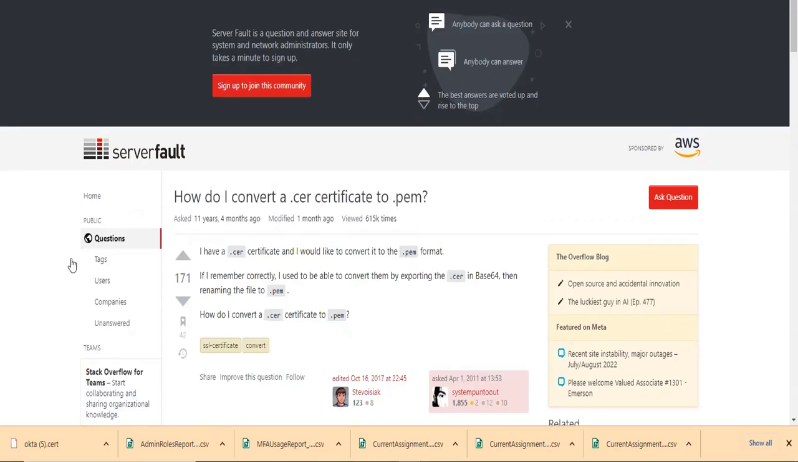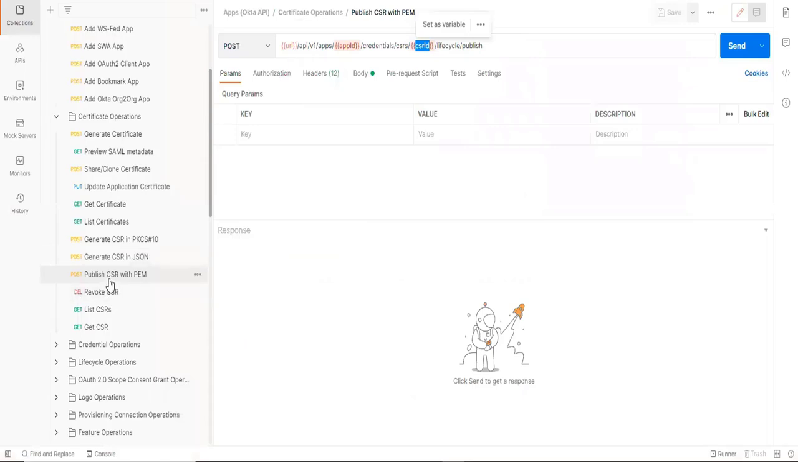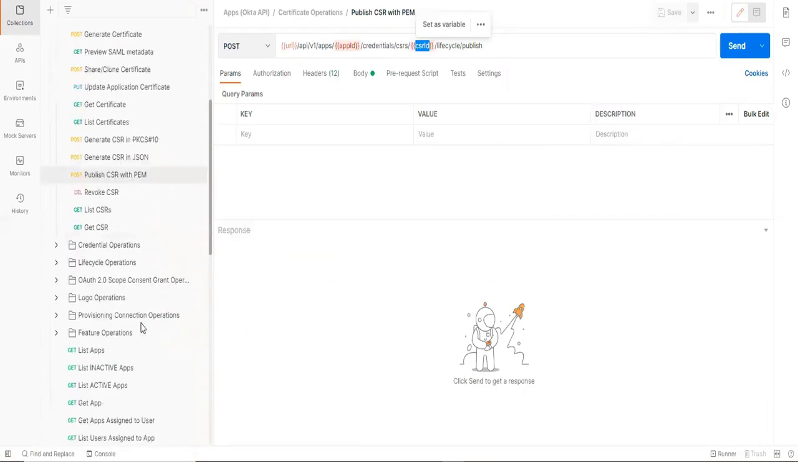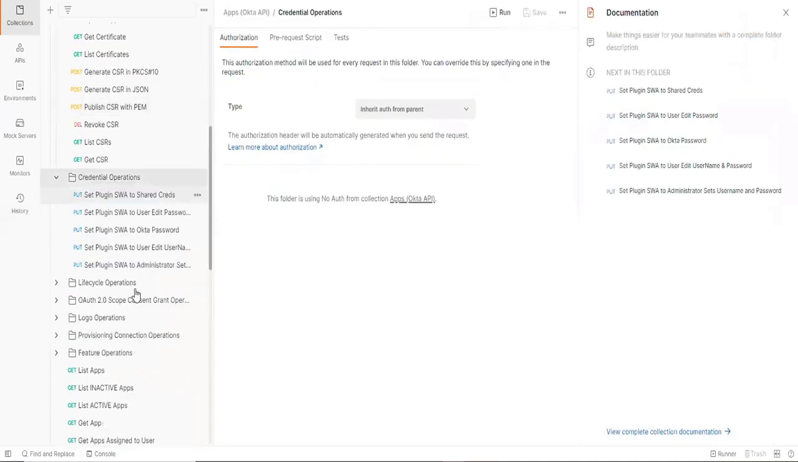Okay. So you can convert the CSR file or CER file to a PEM file likewise. What else do we have for credential operations? Okay. So we worked on this SWA, right?